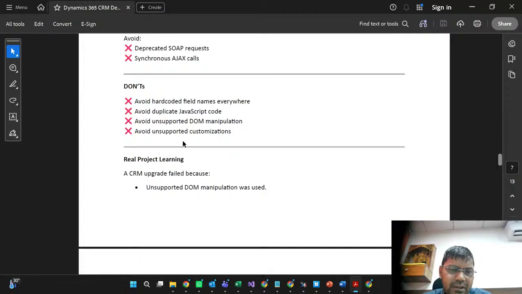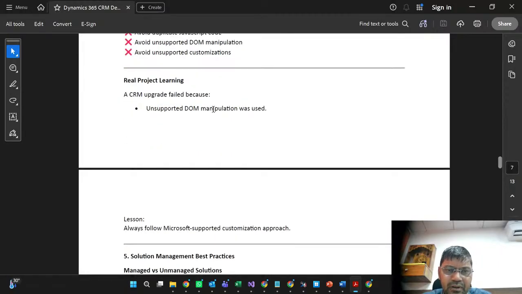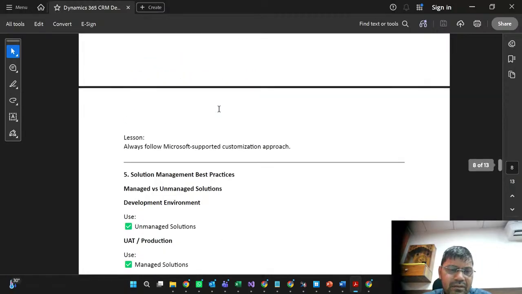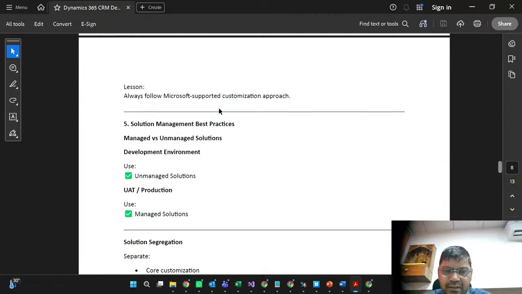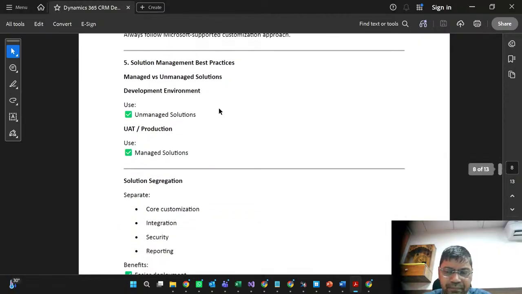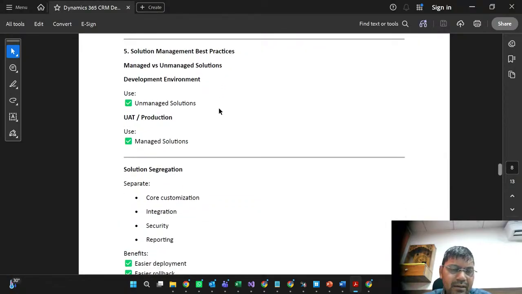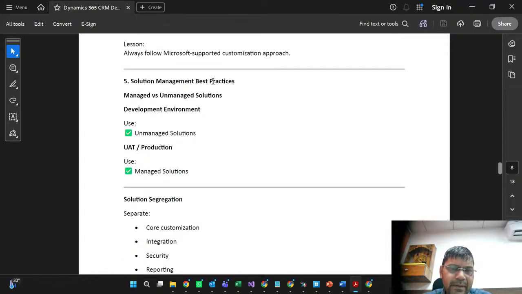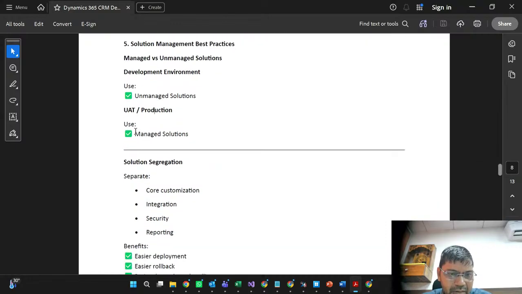Right? All those things I have written here. Unsupported DOM manipulation was used here. So there are many things which you have to avoid during your development sessions. Now the solution best practice: managed versus unmanaged. Deployment environments: unmanaged solution in UAT or production, and managed solutions.